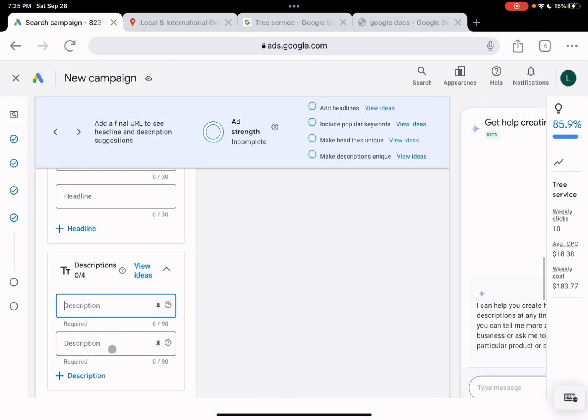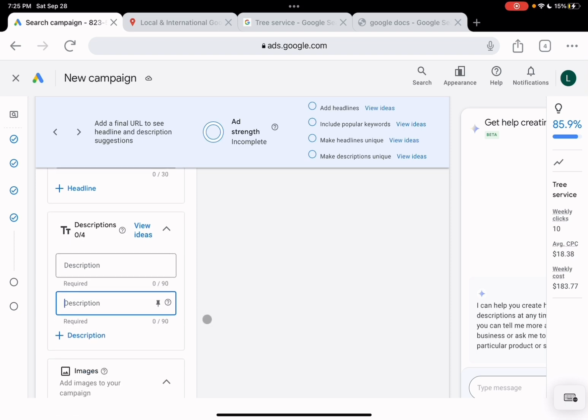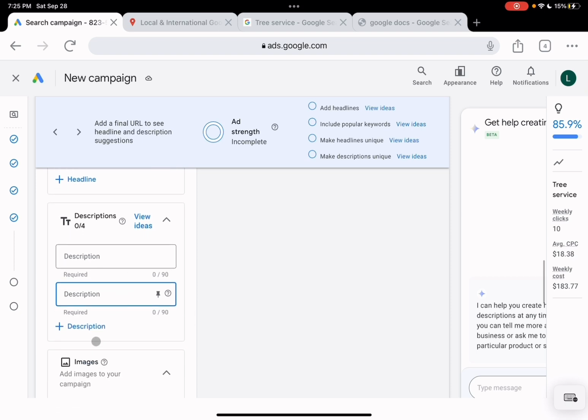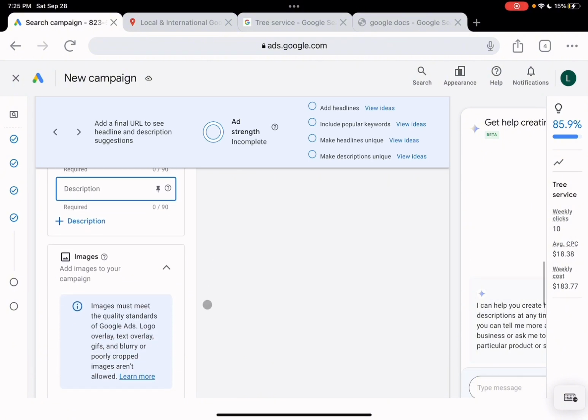Now descriptions also are pretty important. You can also put your offers in here. I actually have a couple of descriptions that I use for most of my niches that work really well. If you want me to send you those, go ahead and shoot me an email down below, and I'll shoot you guys over that for free. So yeah, you can fill up all 4 descriptions as well. You can use AI as well with descriptions.